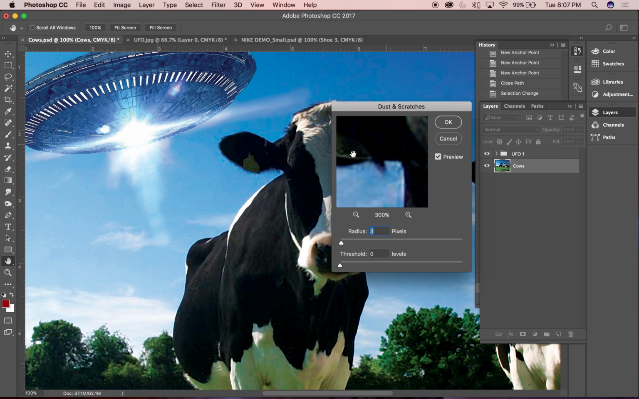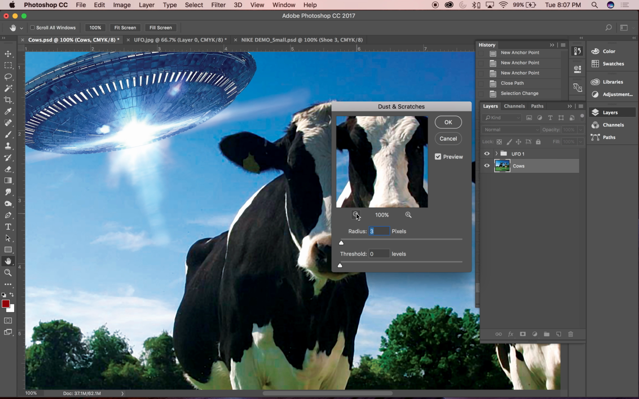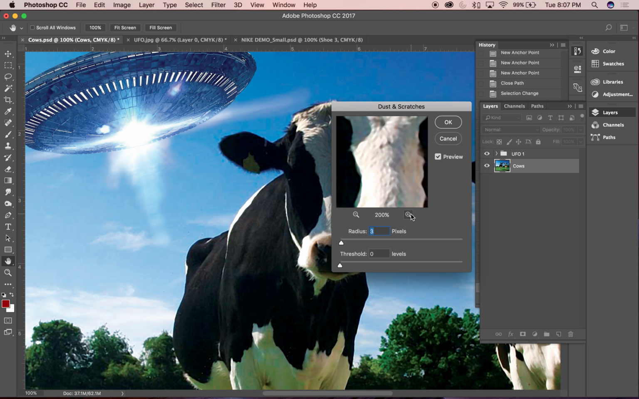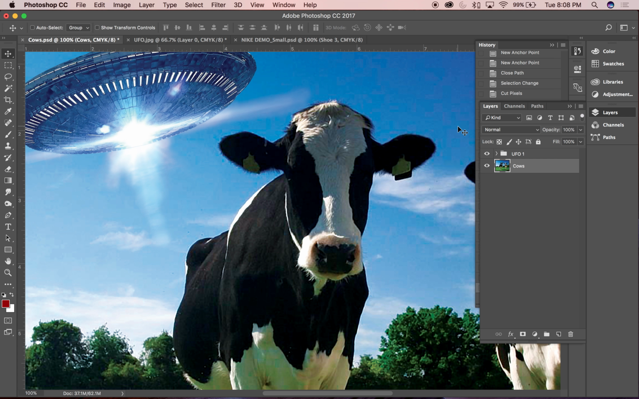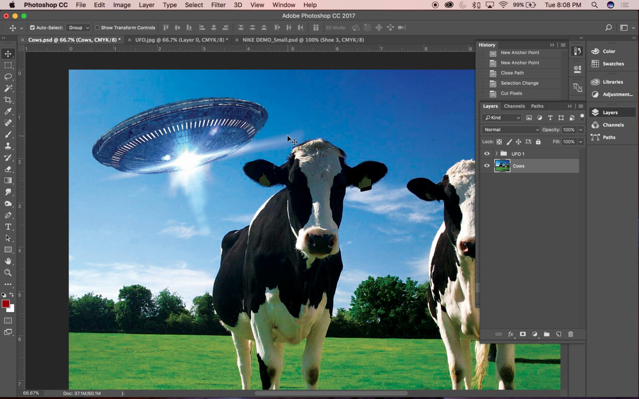Now there's a compromise you have to make here. It also gets rid of some of the details. So if you look at this cow's face, and if I click and let go, you can see it turning on and off. I'm losing some of these little hair follicles, right? So maybe I want to go down 1 pixel. And I'm still losing it, but not as much. So then I'm happy, and I say okay. Really subtle, but it helps.